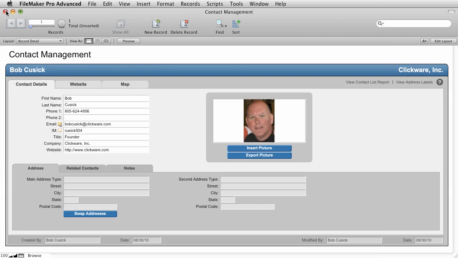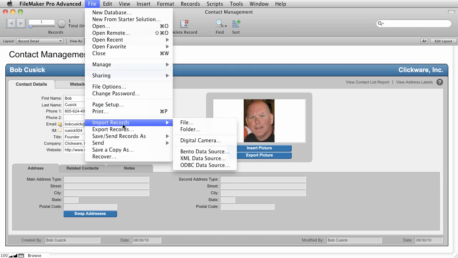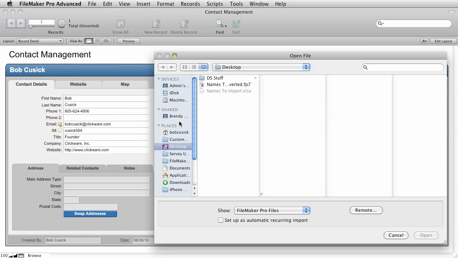The other way to do it is to import the data into your existing application. And that's what we're going to do here. So I'm going to come up here to the File menu, choose Import Records, and I can import it from a file. And again, in the Show menu, I'm going to go ahead and choose All Available.